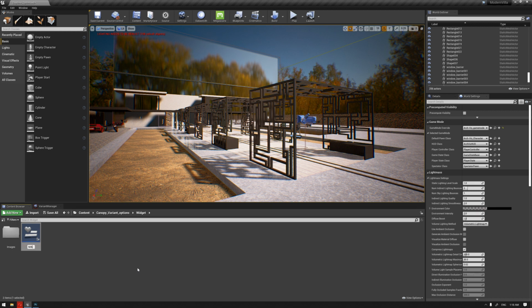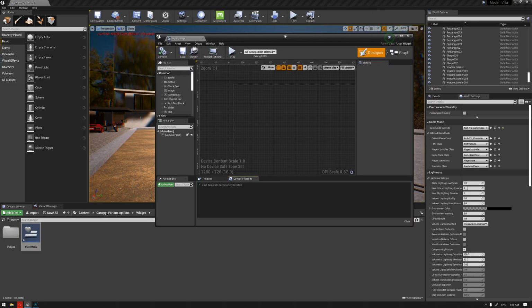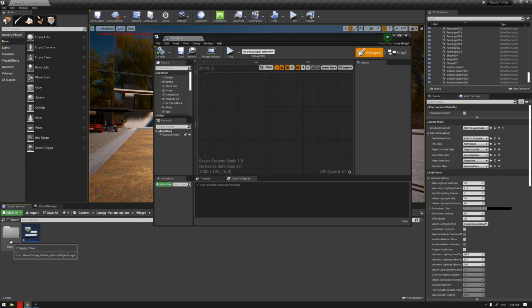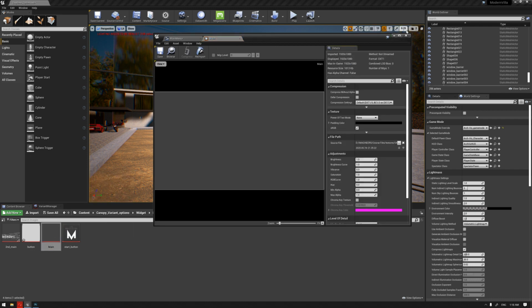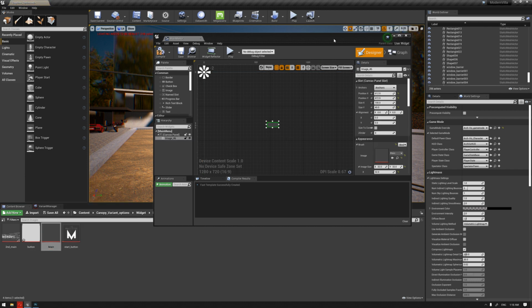Let's call it main. Let's call it this way, main menu. Okay, and let's double click it. So basically this is going to be our first widget that will represent, for example, your company logo, or however you want to show this. So I have just a gray color image. I'm going to drag it inside my canvas here.